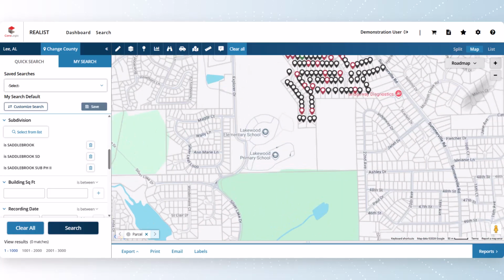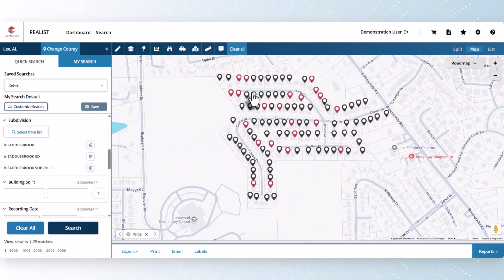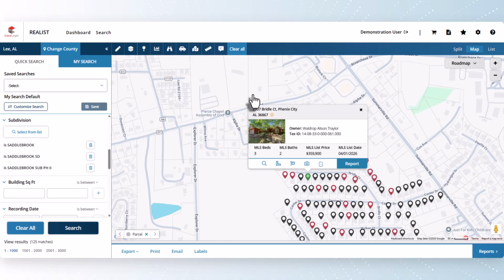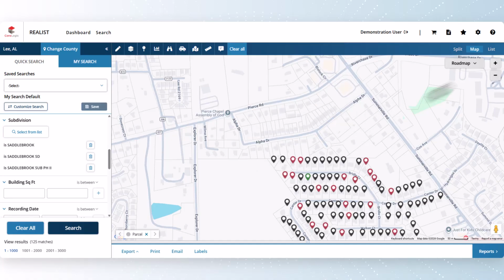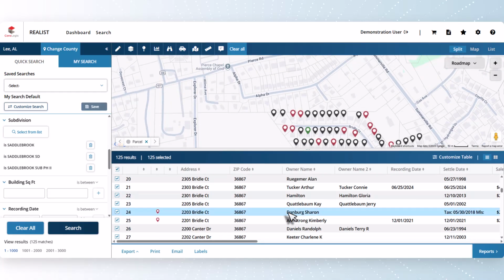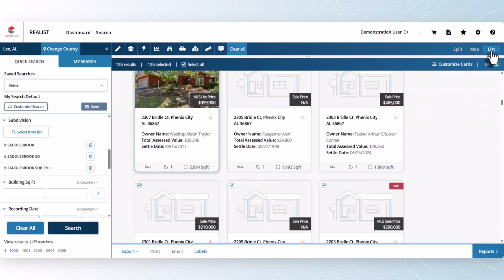Now one reason you would zoom in on the map is to see that one of these properties is currently listed. So we're not going to want to farm that one. We'll just take note of that one, 2307. And we can also look at it as a split view. We can also look and see each property and where it corresponds on the map. Now let's return to our list view.